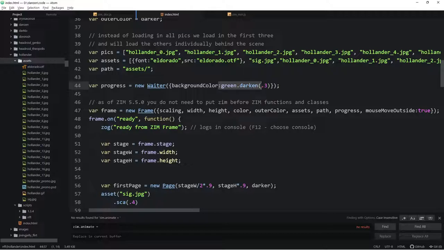We've matched the waiter color, the background color of the waiter, to how we feel it should look. So a sort of a darker green with white dots. That's what the waiter will do. And we pass that waiter, the dot, dot, dot, dot, dot, right into there as the progress parameter.